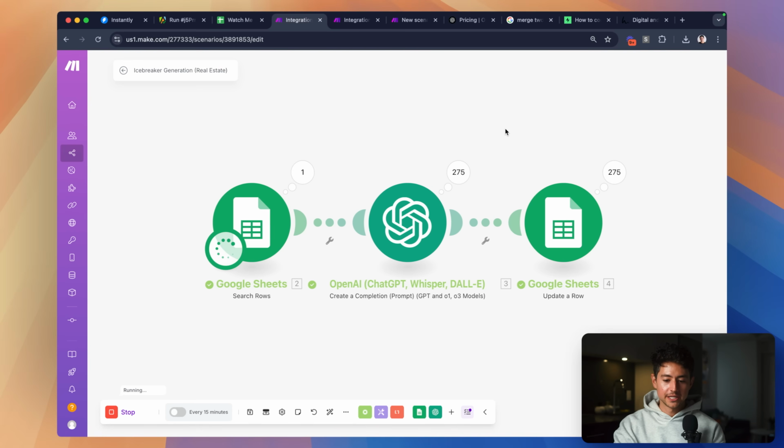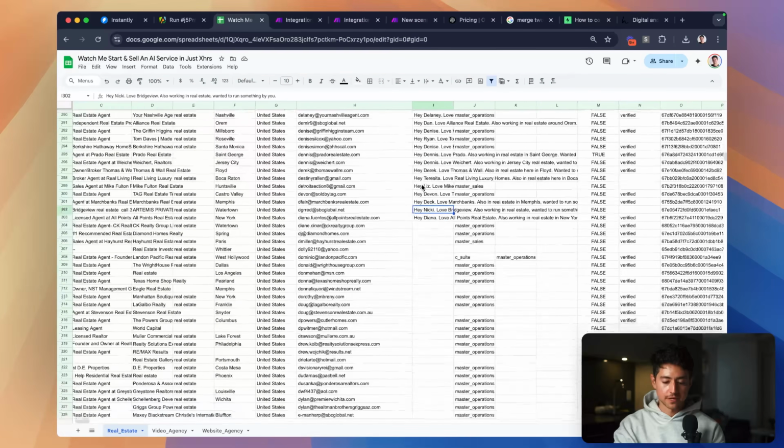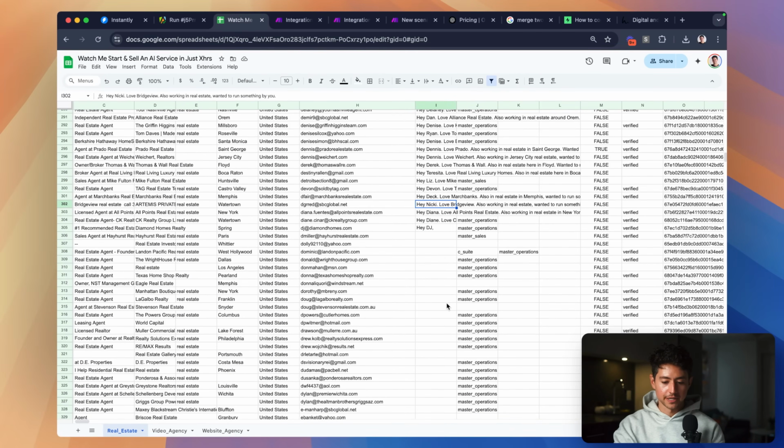All right, just grabbed a cup of coffee. I'm ready to go. While these are generating the rest of the icebreakers, which, by the way, we could see if we go to any one of these sheets, you can see these are filling in as we go along. I'm doing them in alphabetical order, which is why it's Dennis, Derek, Terzita, and so on.